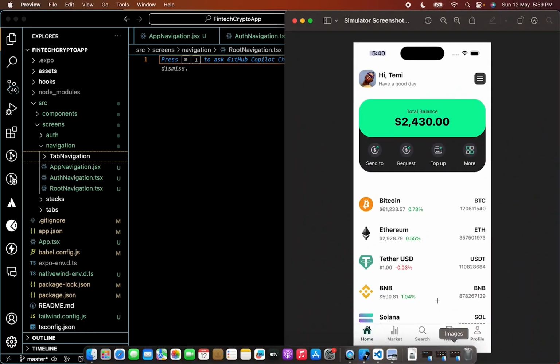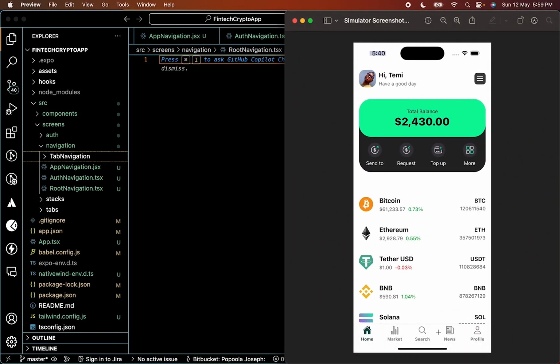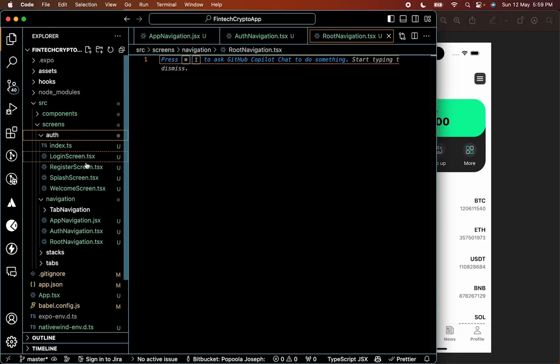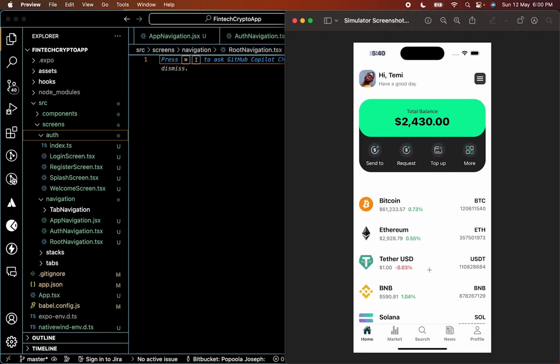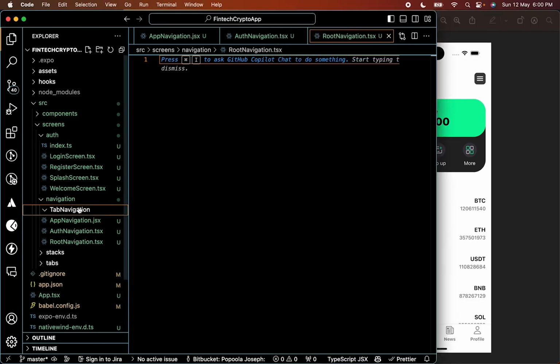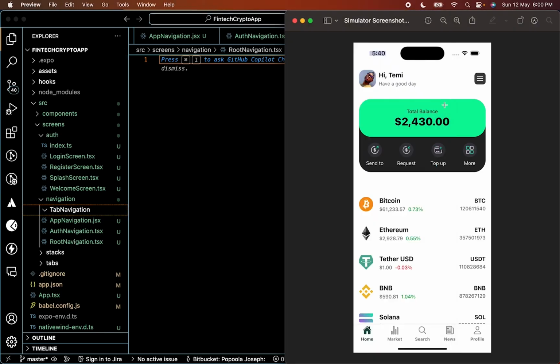So right here, these are the bottom tab screens I want to add. Initially, I created some auth screens, which are the login, register, splash screen, and all. And all of those, I'm going to show you more of that. But this tab navigation, this is what I want to create right here: the home, the market, the search, the news, profile. They need to be in their own specific folder. And right here is where I'm going to have that.